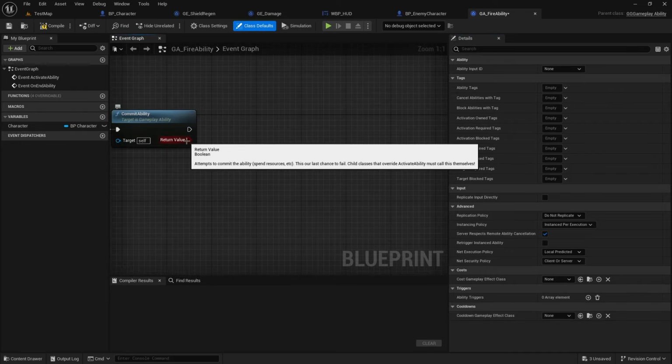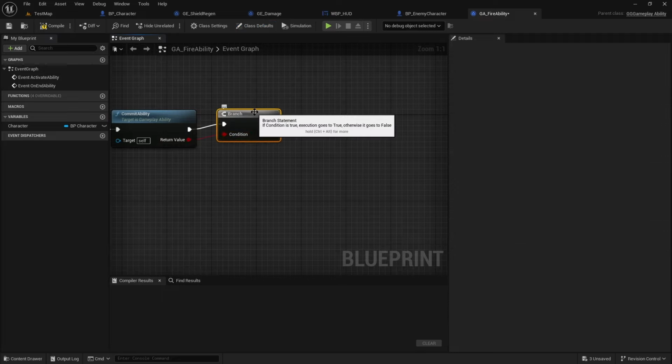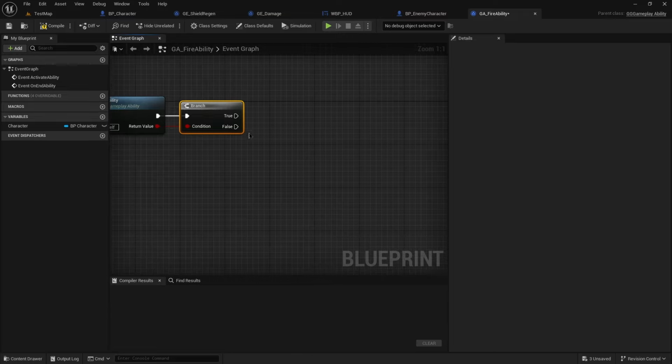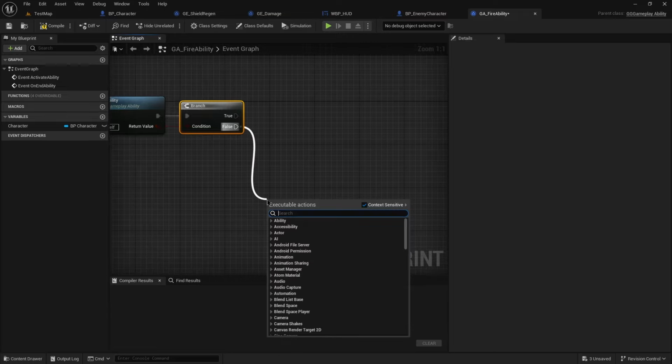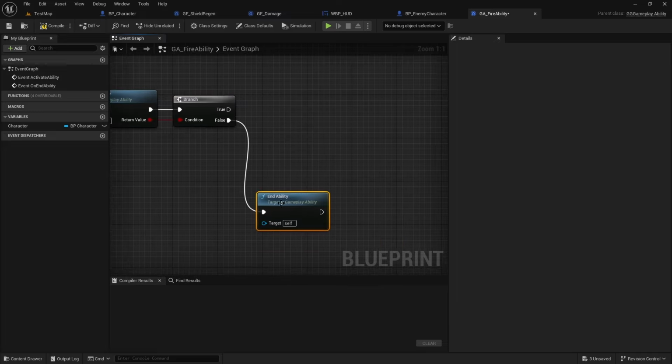We're going to drag out a bool. If I do that and I hit B at the same time, or while I'm dragging it out, it'll give me the branch hooked up, which is very handy. If commit fails, it will actually call end ability itself if it's effectively at the beginning of this functionality, but it's still good practice to throw it down here.